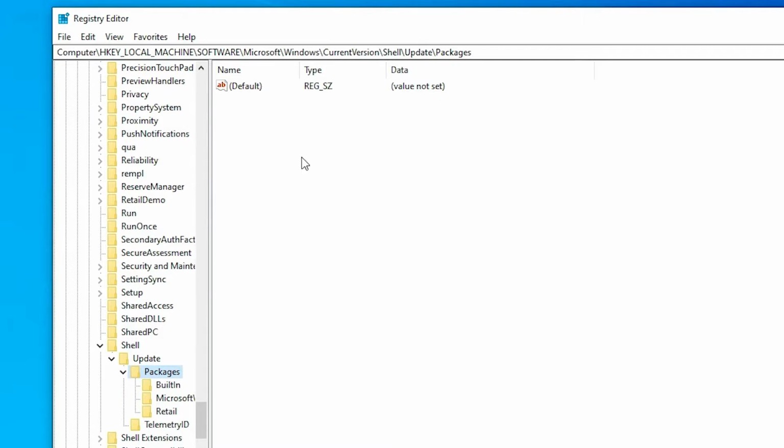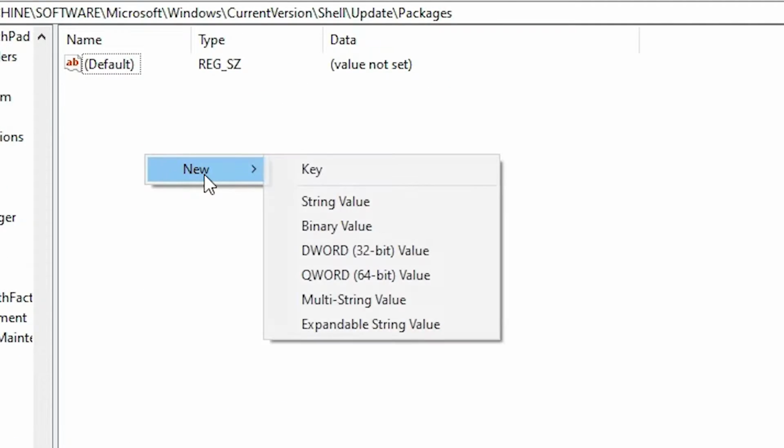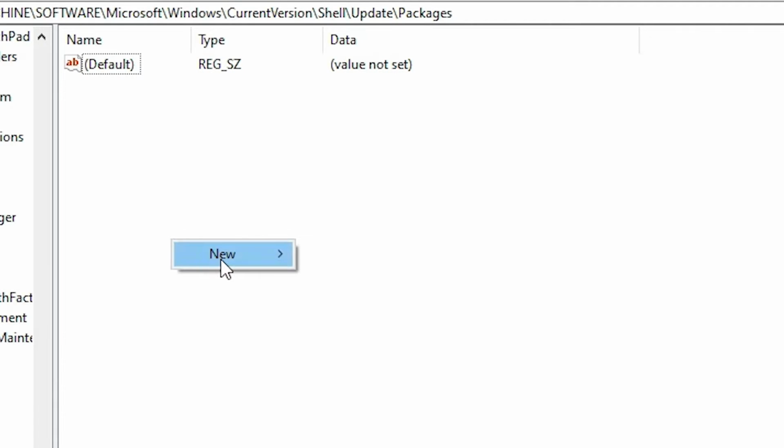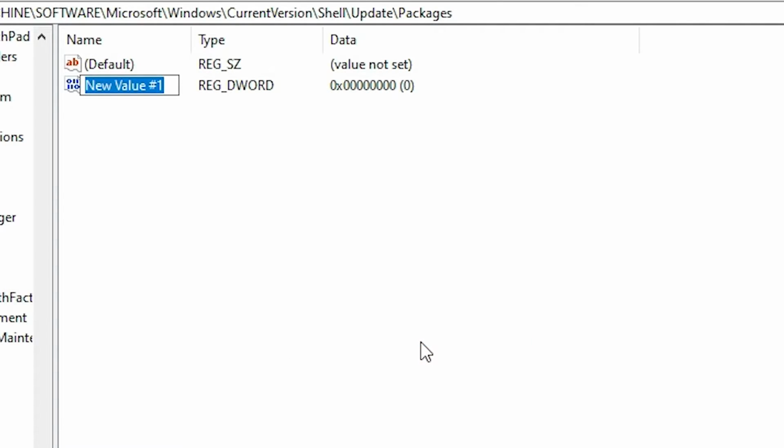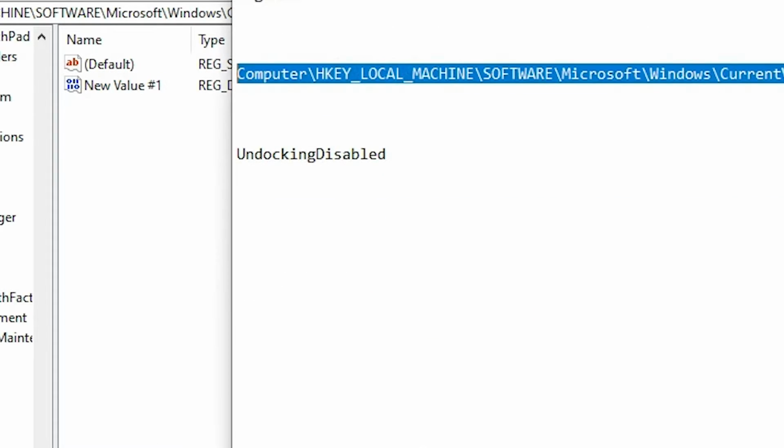In Packages, right click on the blank space, go to New, and here we find DWORD (32-bit) Value. Just click here. Now just go to your description once again.